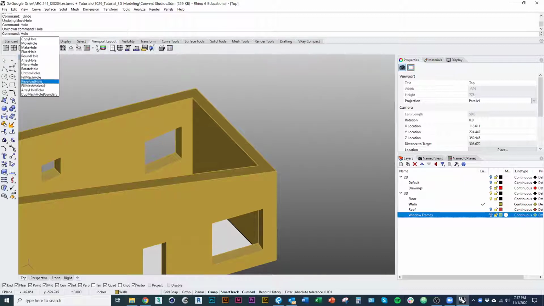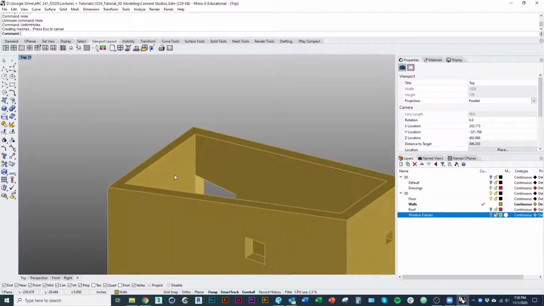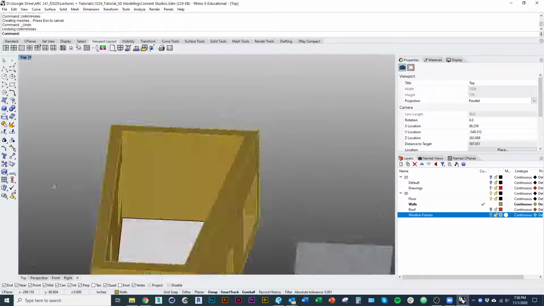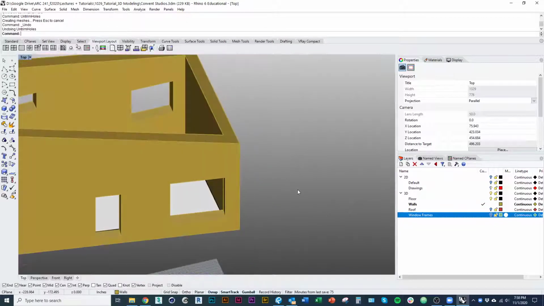You can also rotate, mirror, array. So these are all technically what's called a hole. I think we can also untrim holes. That'll get rid of a cutout that we don't want. I do want that hole, so I'm going to undo that. But anyway, so that's how you kind of go backwards from this.